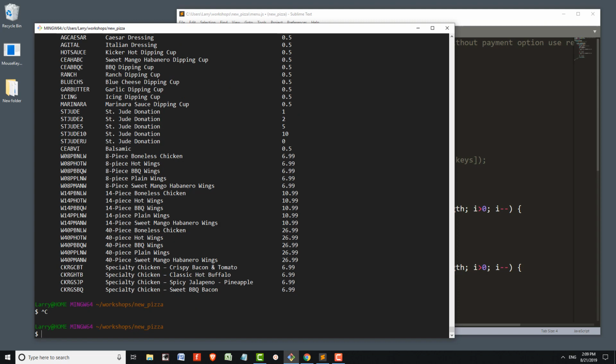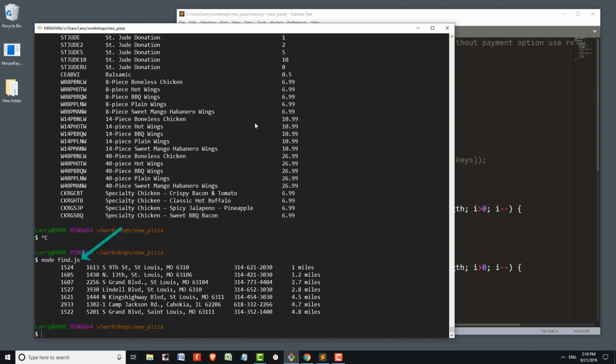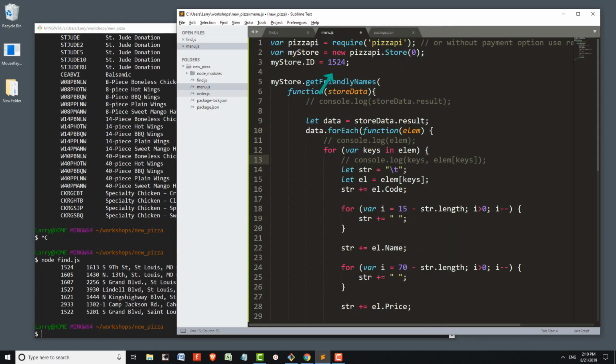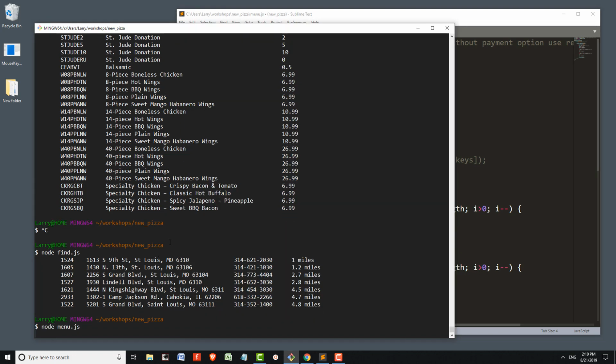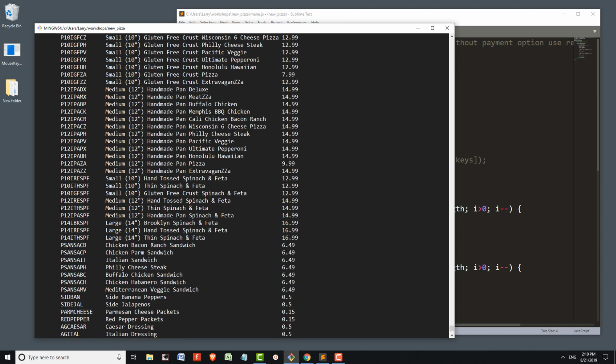So again, what we've done is we've written code to find our stores. We get a number for the store, which we put into our menu code. We run our menu code and we get a list of options with prices. We decide what we want, and we're going to grab that code and attach it to an order. So let's build our order.